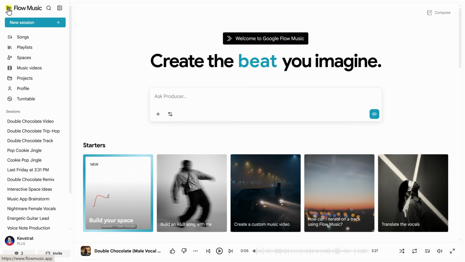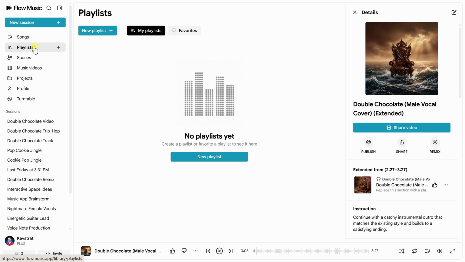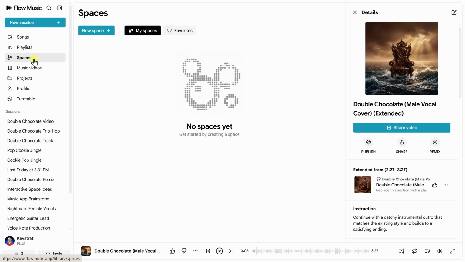Before we wrap up, let's take a quick look at some of the other options. Over on the left-hand side, let's open up the sidebar. And right here, you'll find songs. And this shows you all the music you've created so far. We also have playlists, and this allows you to organize songs into collections, just like you would with a traditional music streaming service. There's also something called Spaces, and this one's a little bit different. You can use the producer to build interactive music experiences, like, let's say, custom instruments, beat makers, audio players, and even rhythm games. Now, we're not going to dive into that today.